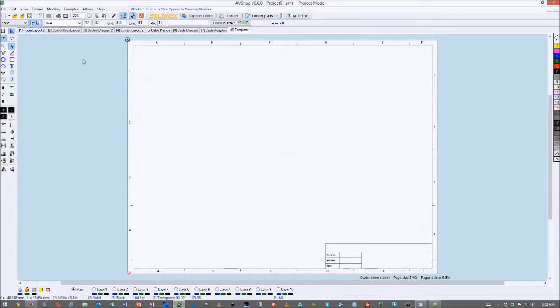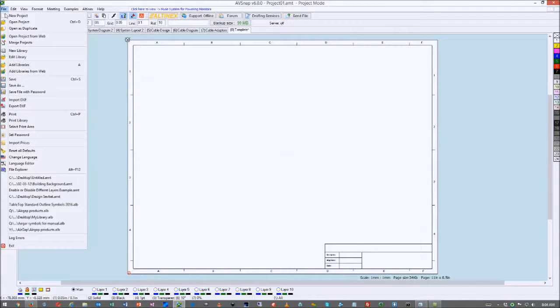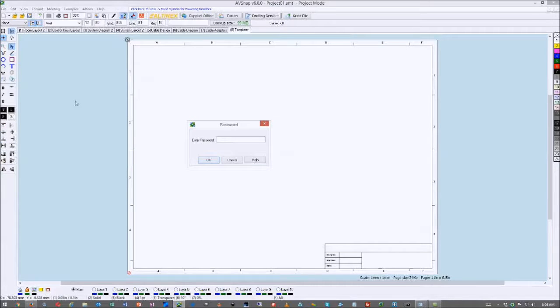If you want to save this project with a password, you now have an option, and you can save the file with a password. As you can see, there's a save file with password option. And when you do this, it will ask you to enter the password.